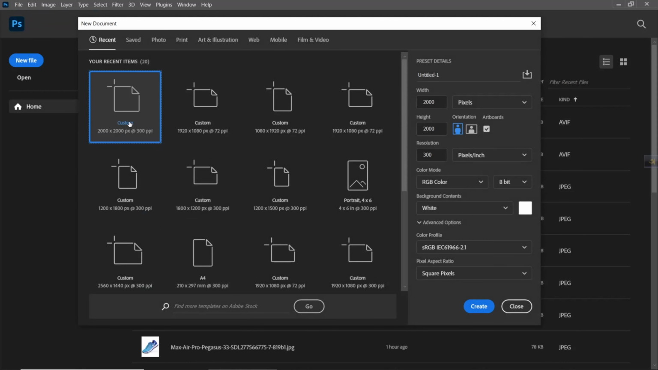Go to File, click on New. Now give the name social media post design. Width 2000, height 2000, and resolution 300. Color mode RGB. Then click on the Create button.